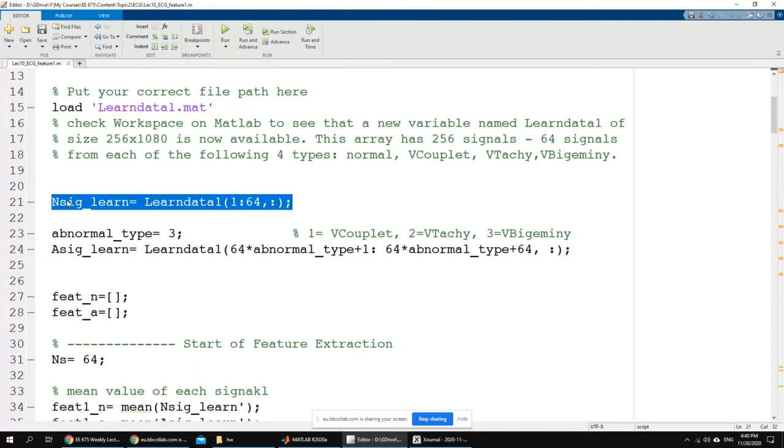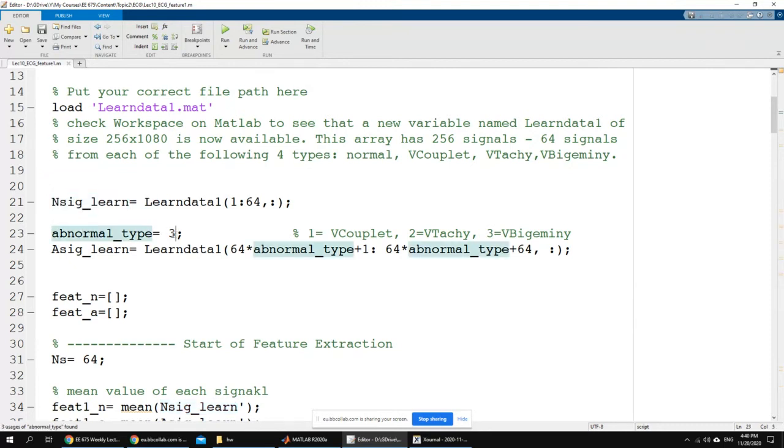We have to make it a classification between normal and something else. So we get the normal signals and put them in NSIG-learn, and choose one of the other 3 types, the other 3 abnormalities that are present, and select it from there. When I have 1 here, I get from 64 plus 1 to 64 plus 64. If I have it as 2, then I'm going to get it from 64 times 2, which is 128 plus 1, to 128 plus 64, and so on. So we get the abnormal type by just setting this number right there.